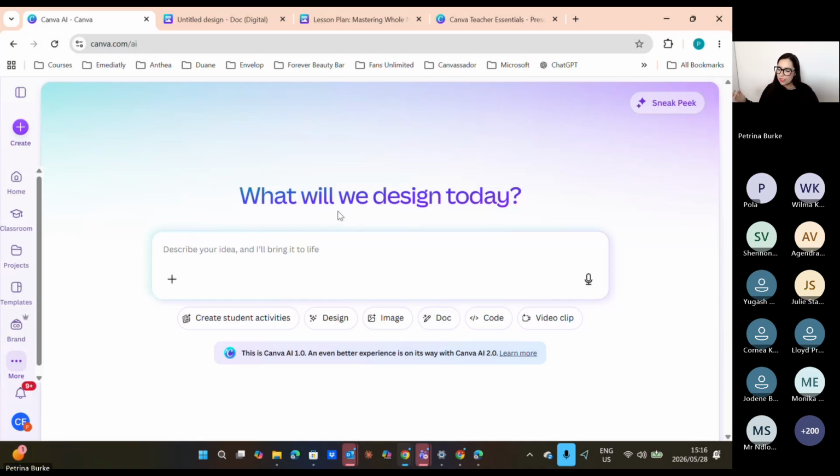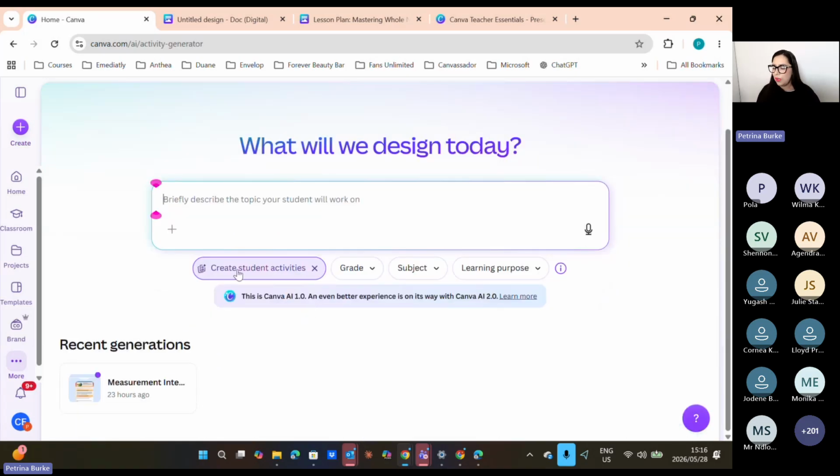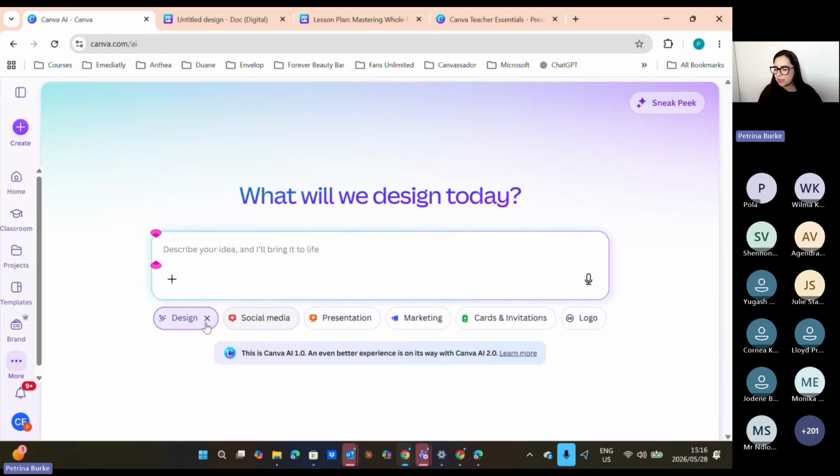Just to give you an idea, under create student activities, this is where you would create, for example, your fill in the blanks that we did yesterday, your drag and drop words, that would be under student activities. Then under design, this is where you can even design your social media posts. So if there's anyone here that is in the school's marketing team, if you select social media, you can actually create a post. You don't need to use a template. You can design it how you visualize it.